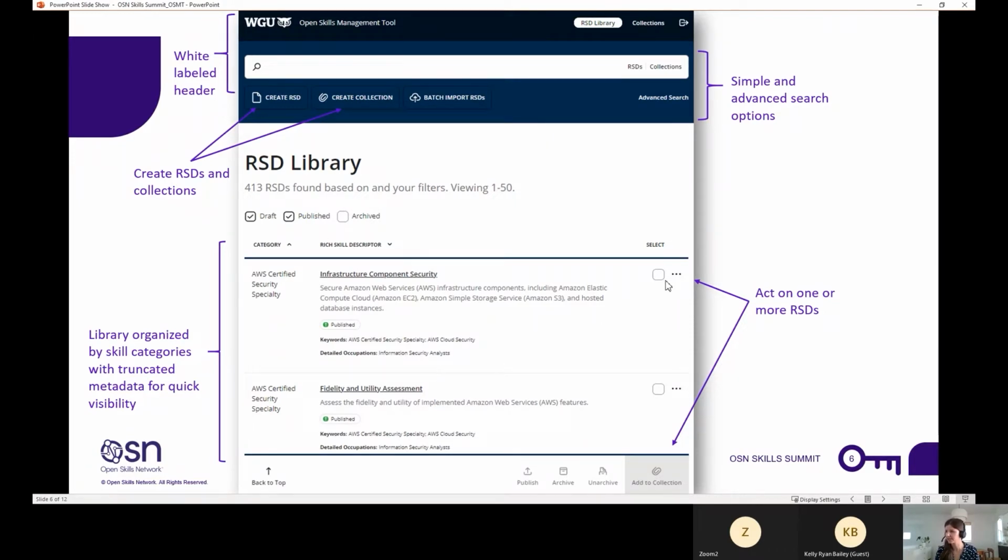So you can choose to act on one or more RSDs from this view. Here at the bottom, you can see you can publish them if they are in draft form. You could archive them if they're no longer needed. You could unarchive them if you made a mistake or changed your mind. And of course, you can add them to collections as well.